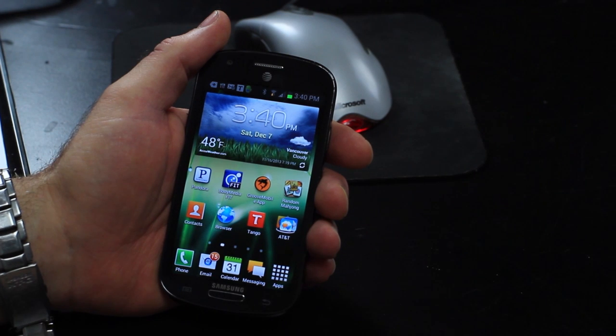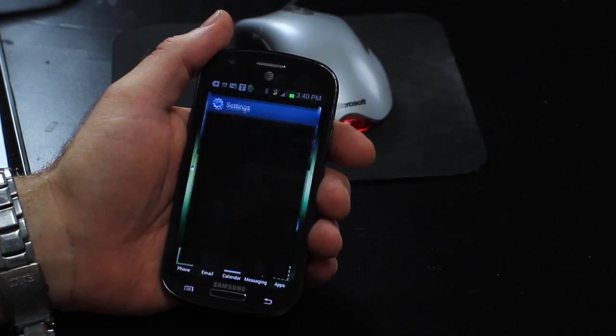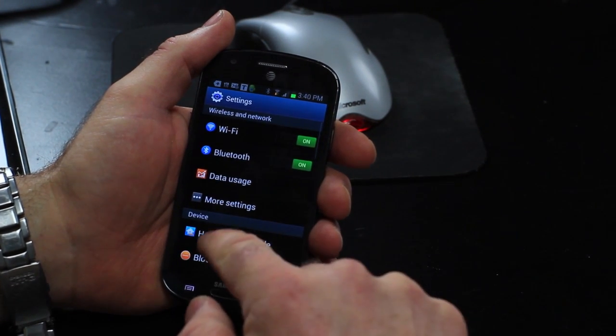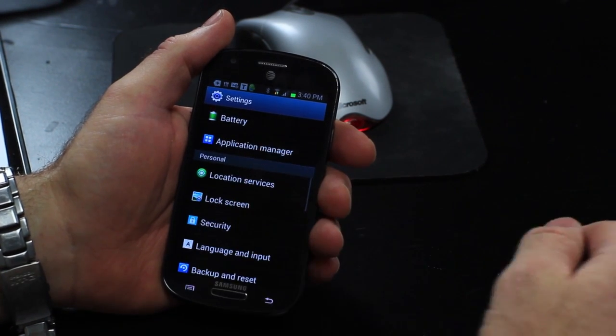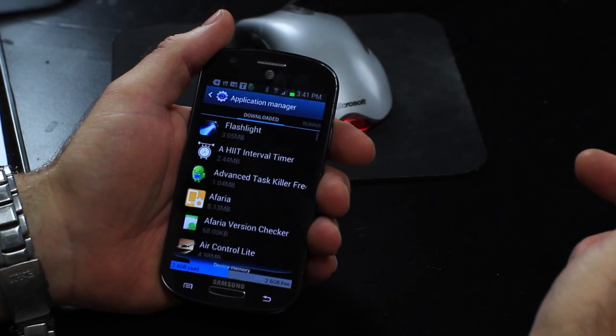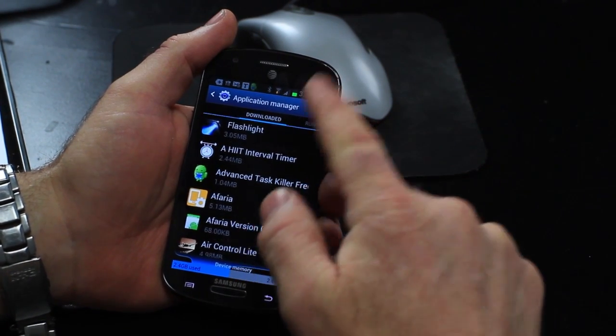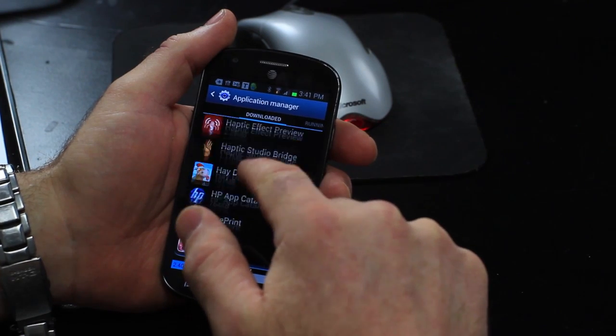But once I get in, there's a list of all my apps, and you can do a pull down from the top here and click on that gear, and that will take you to your settings page. Then you want to scroll up until you get to your application manager right there. Click on your application manager, and it'll bring up the list of all the applications that you have on your Android device.